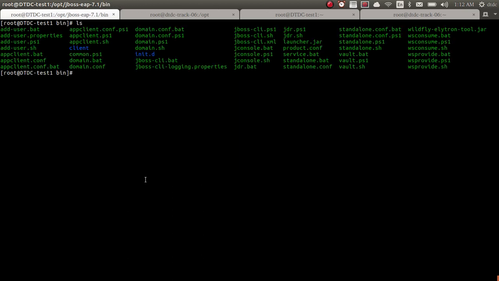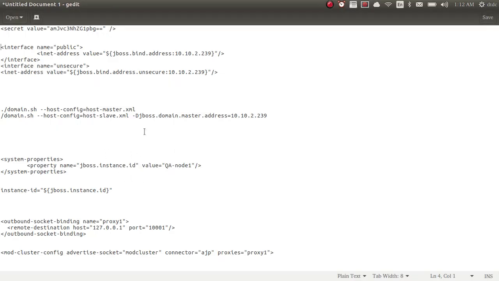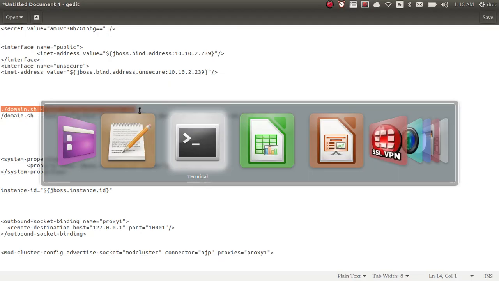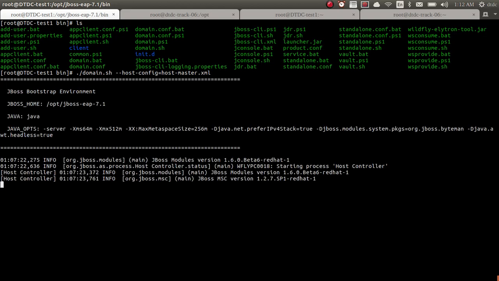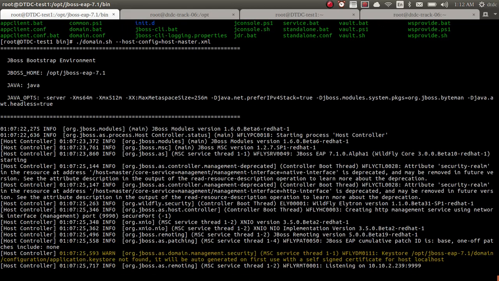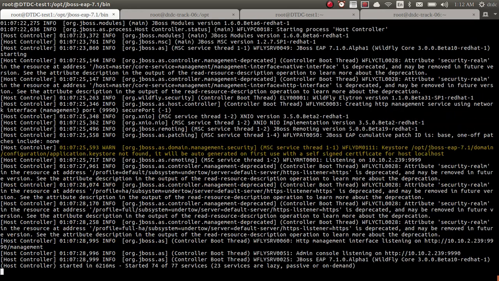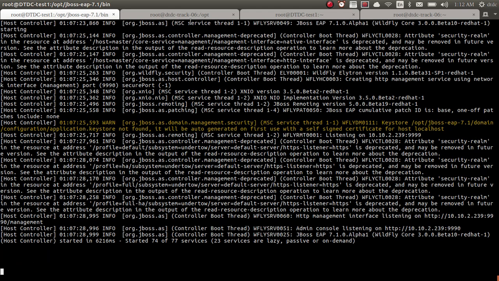Go to the bin directory and run this, giving the master configuration. This is the profile where it will act as master. It will not start any JVMs because we have not created any. Generally in master it will not come up with any JVMs by default. It just started. Now let's go to the slave server.